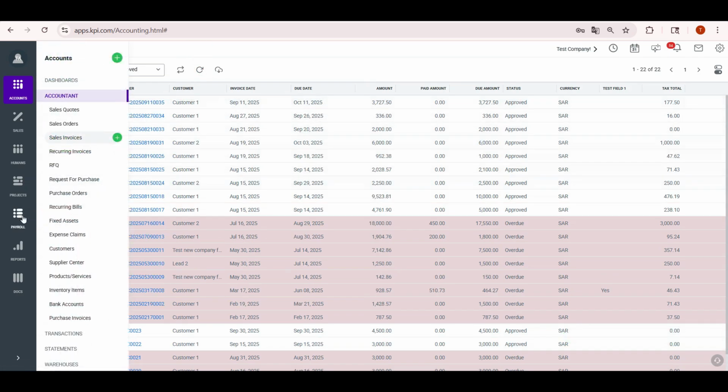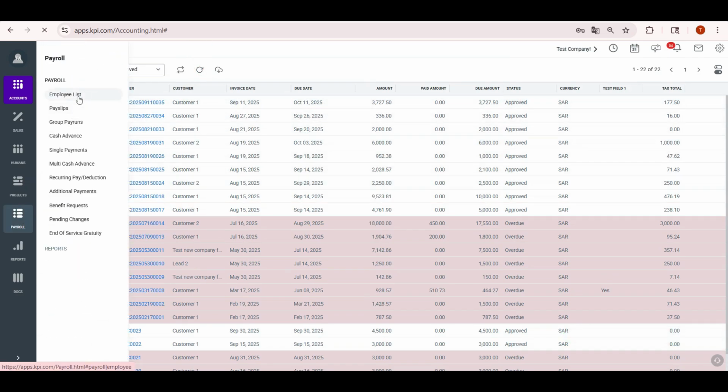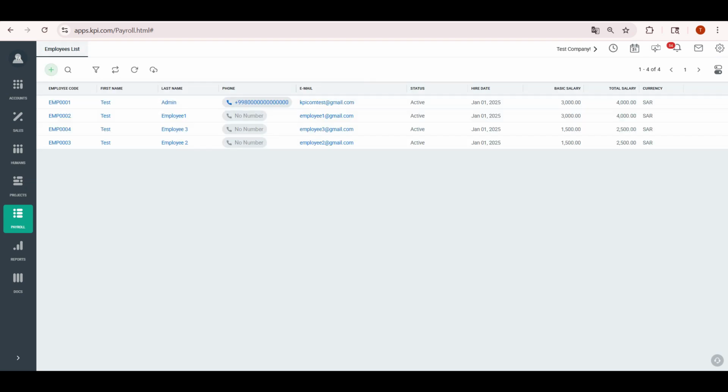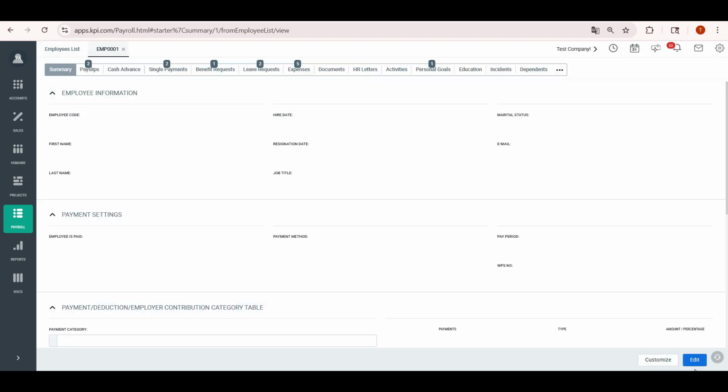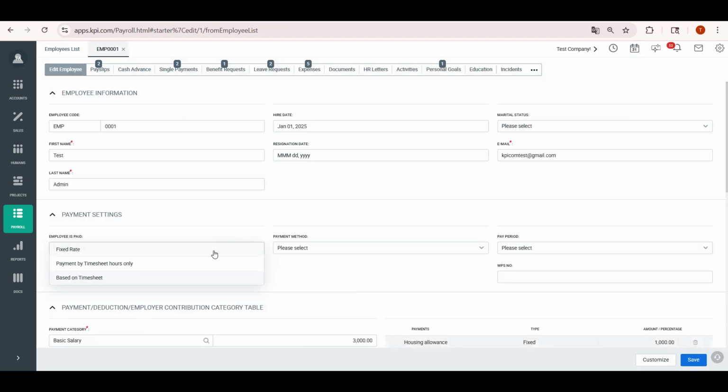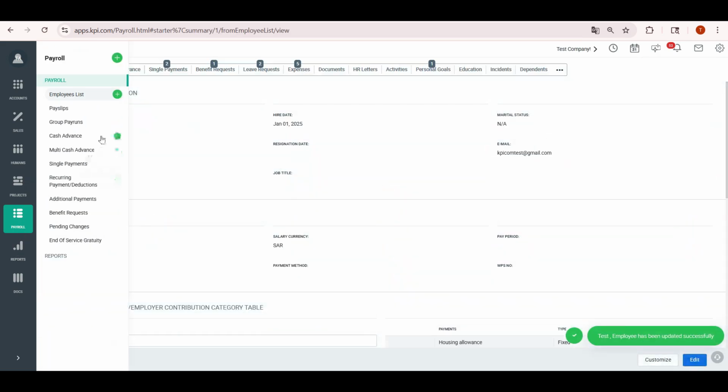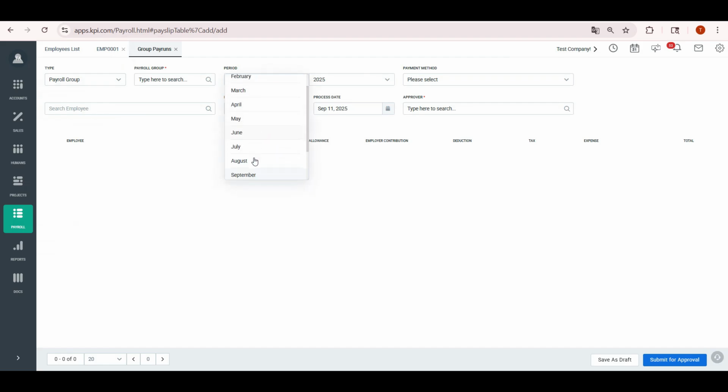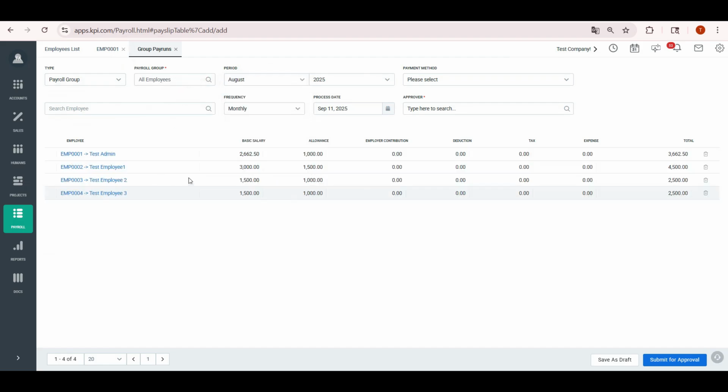To pay employees based on their project wage rate, set in the employee profile the field "employee is paid" to payment by timesheet hours only. The system will then calculate salaries during pay run according to the employee wage rate set in the project.